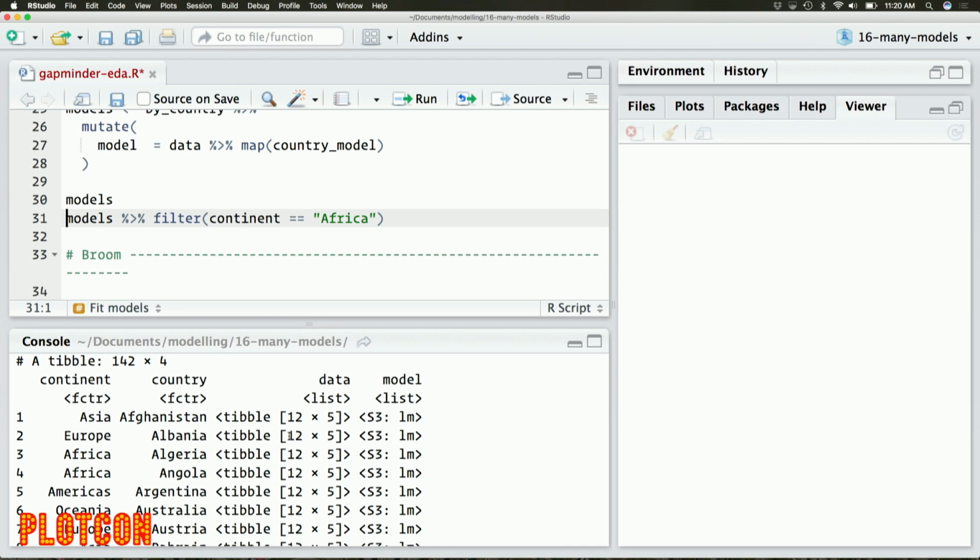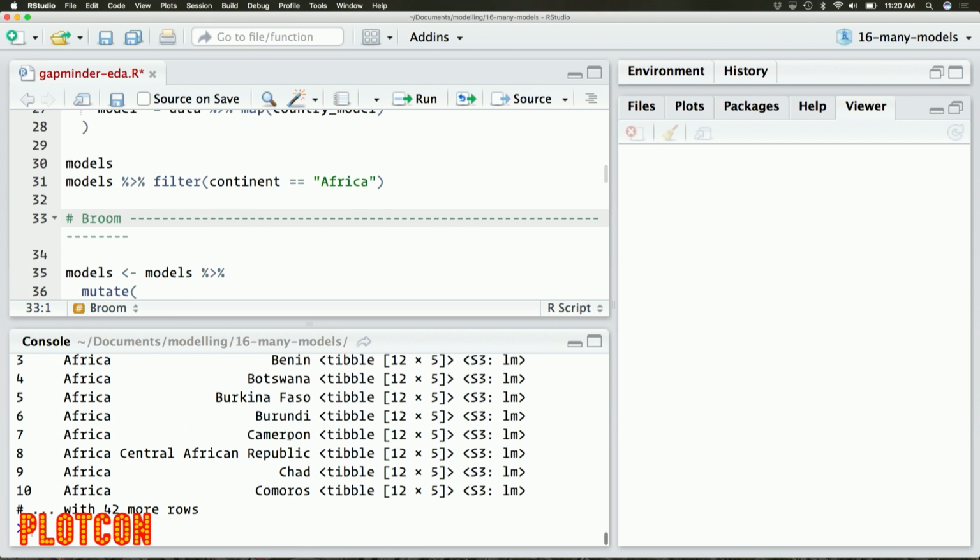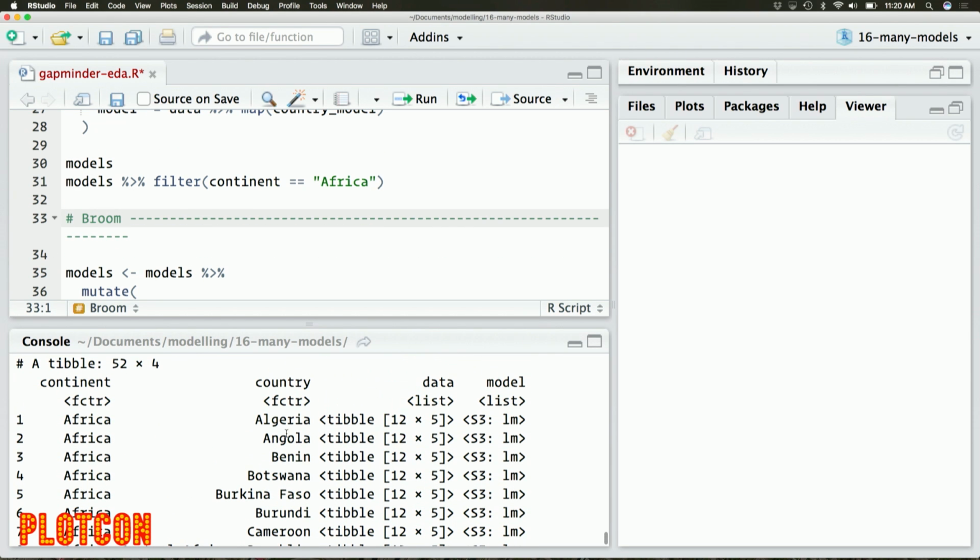And the thing that's neat about this already, because we have these things in the data frame, is I can say, well, I want everything to do with Africa. And I have both the data and the models. And I can just use all of the tools I'm already familiar with for working with data frames to subset them and arrange them and so on.